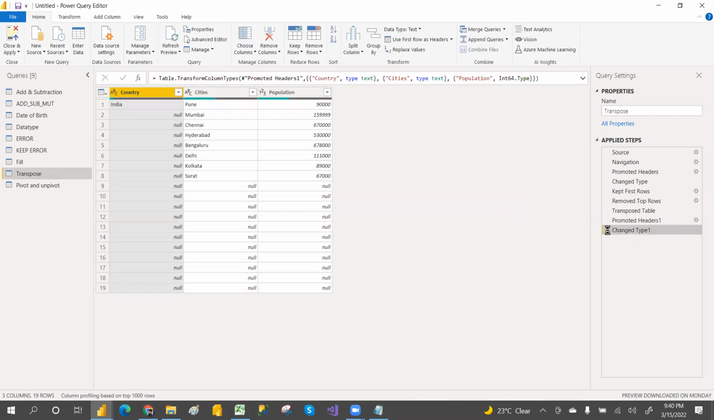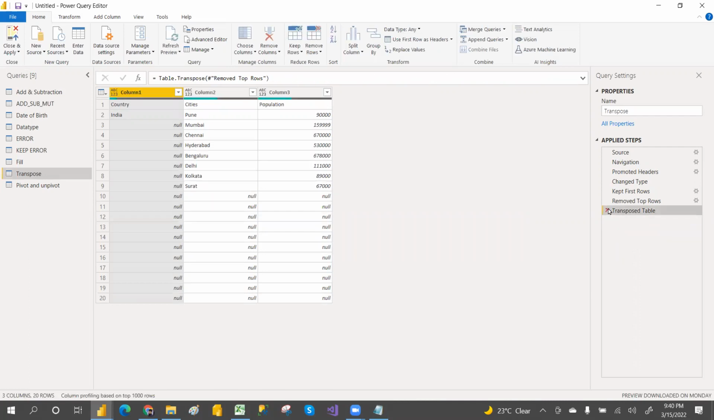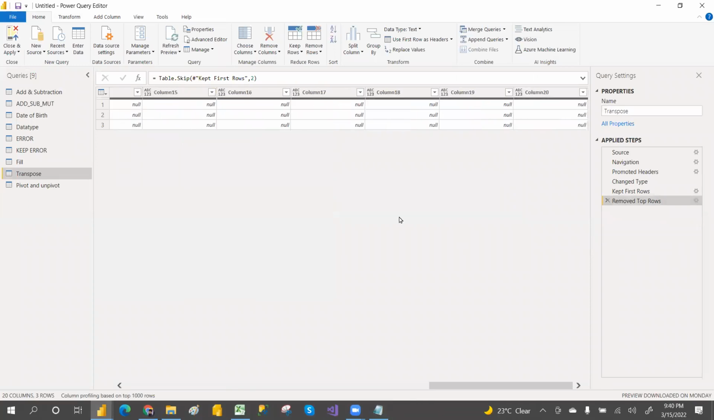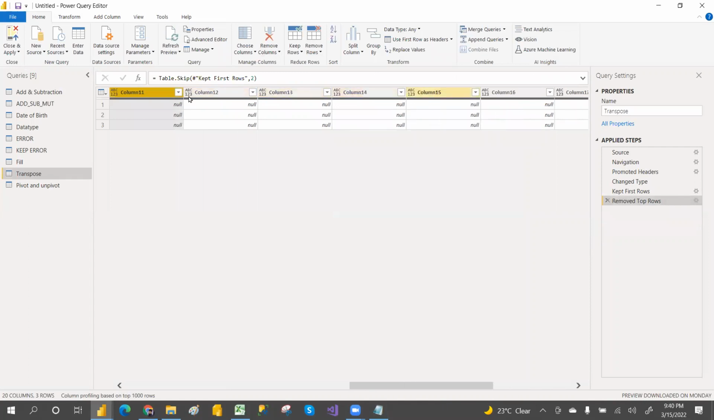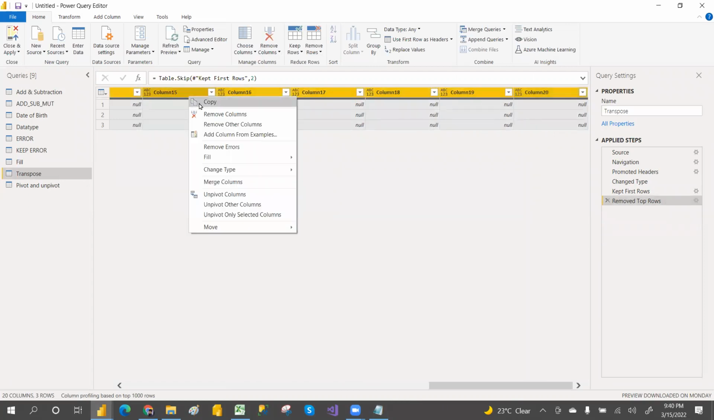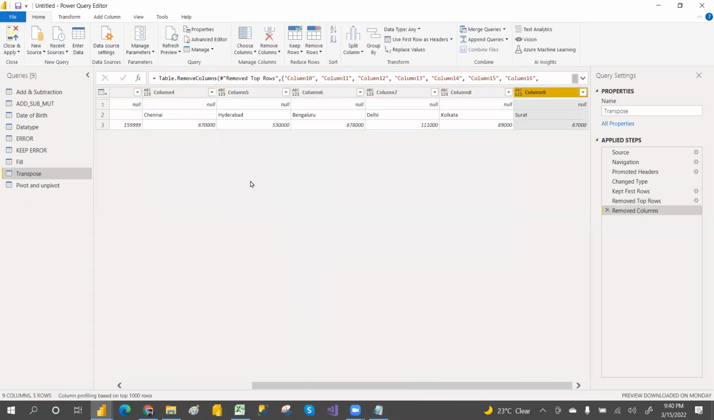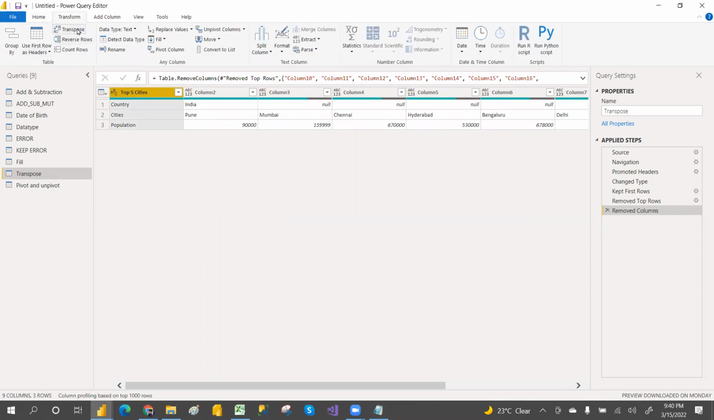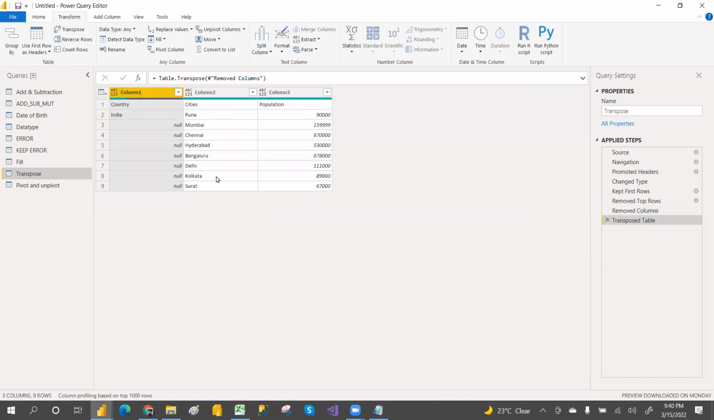Actually, after removing the top 2 rows, if you go to the end, after the 9th column, from the 10th column onwards you have only blank columns. If you remove these columns, you may not get the blanks. Now you can click on transpose. So now there are no null columns.